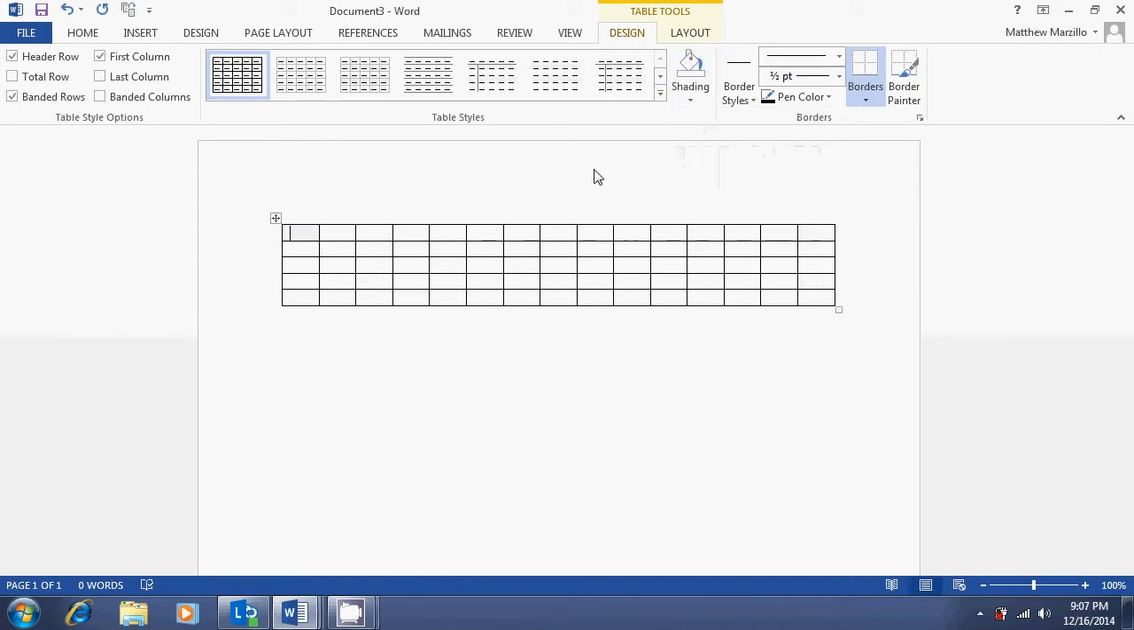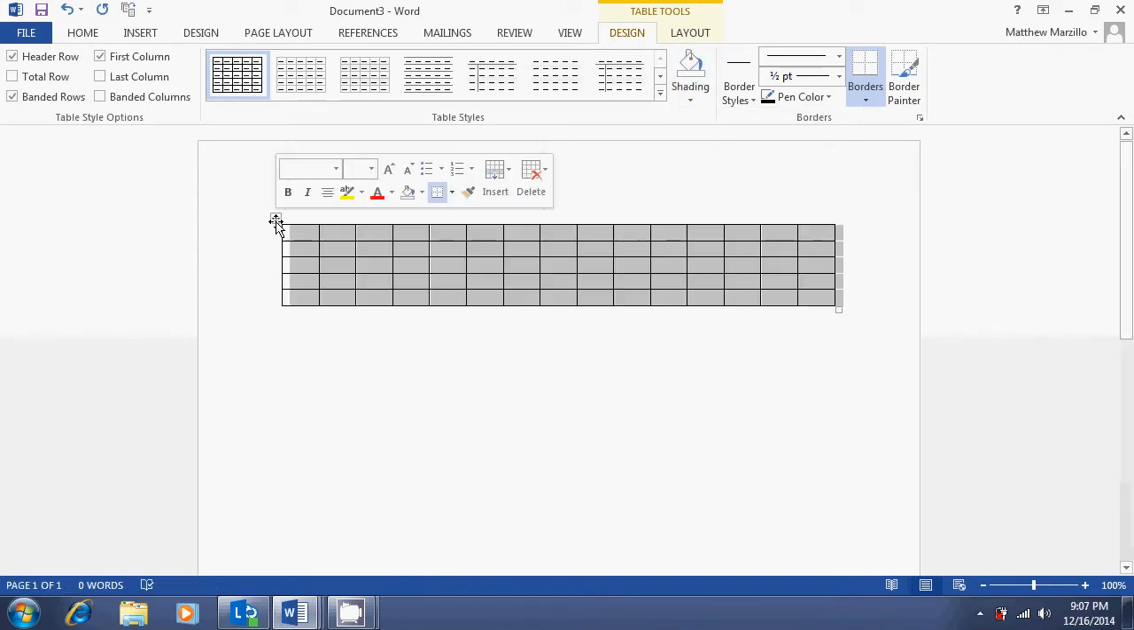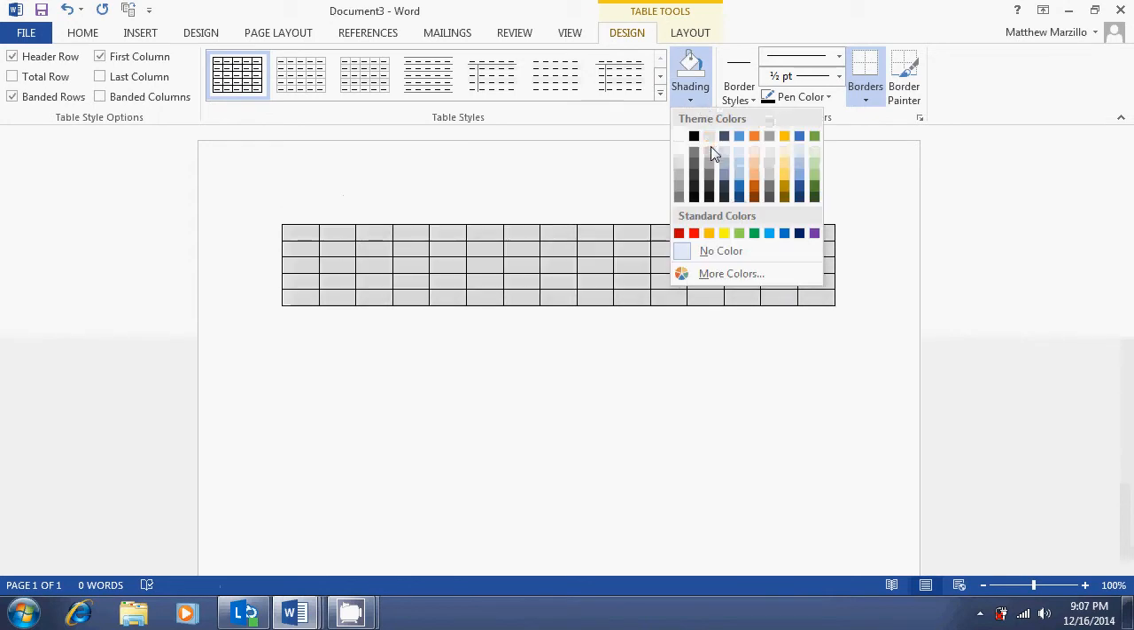Actually, I just have one cell selected there, so I'll select the entire table. And you can play around with the shading if you want a blue background or something like that. I would personally recommend just leaving it alone. There's no need to go too crazy with different types of shading and design elements. Simple is better. Oftentimes, the most important thing that you're putting in this table is the actual content.